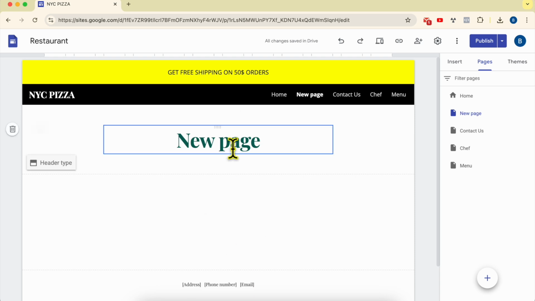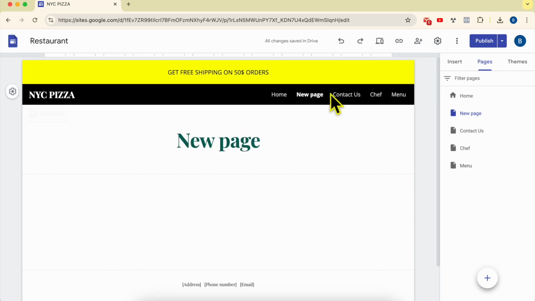This is the new page added to your website, also in the navigation menu. And to publish this new page, don't forget to hit this publish button.